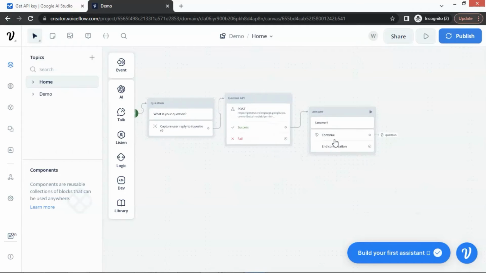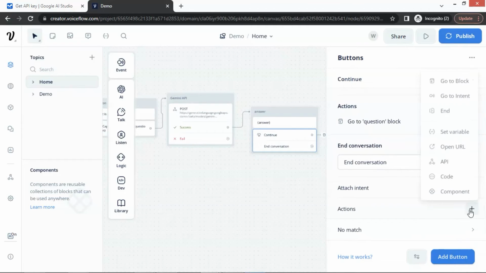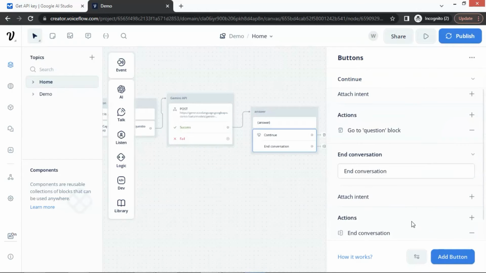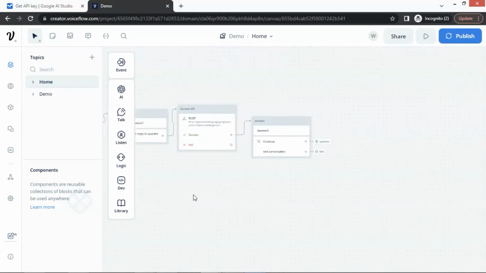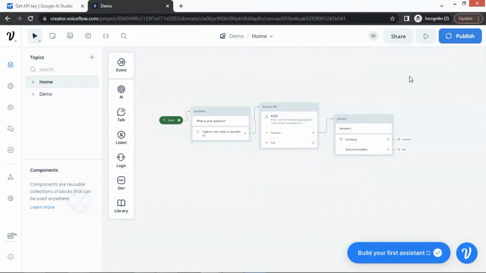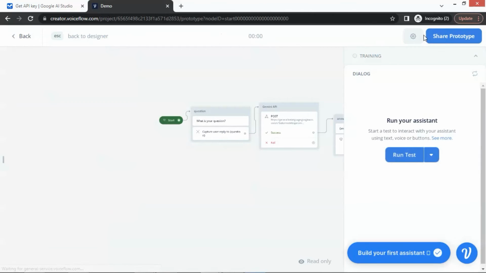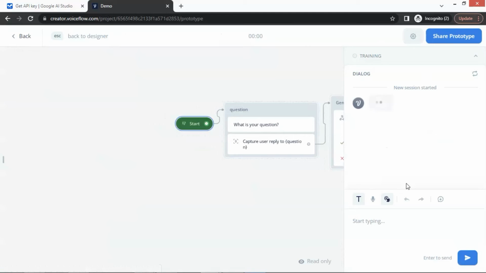For the second button, we will simply add an action and select the end, which will terminate the conversation if the user does not want to ask more questions. Now the simple chatbot is ready. Let us click the Run button on the top right corner. Click the Run Test button.